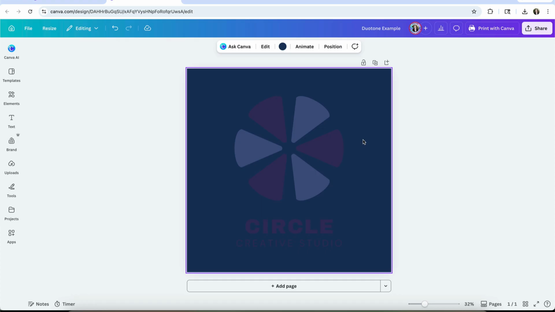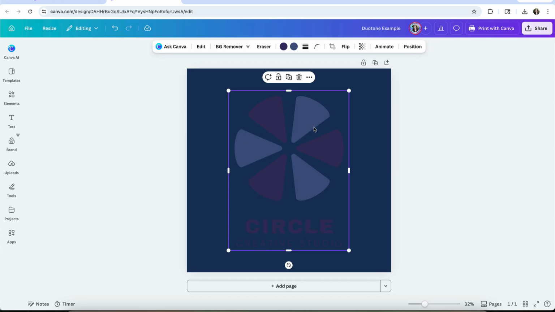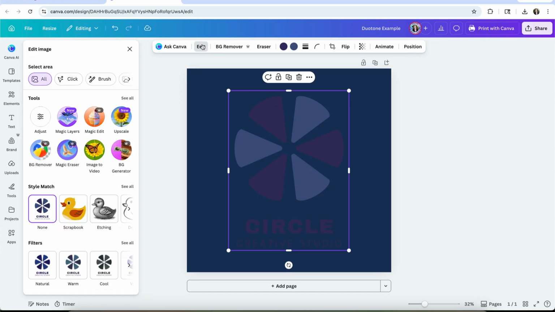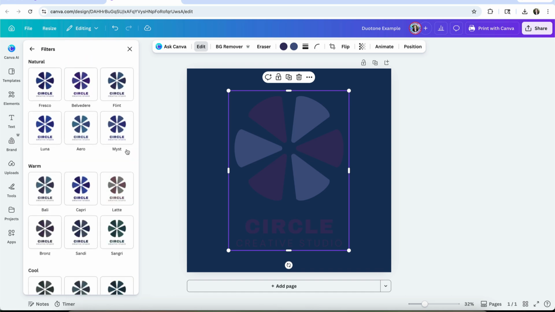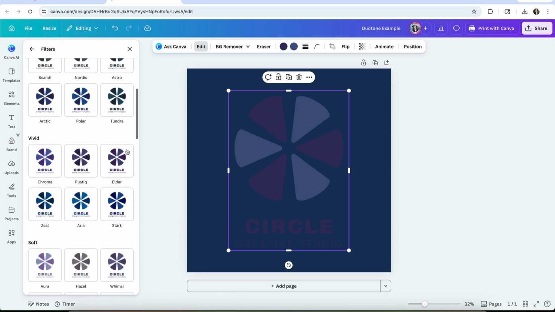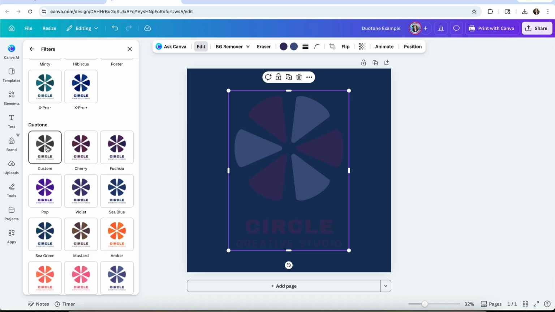If you don't have a reverse logo and can't get one from your original designer, here's a way to create a white version in under a minute using Canva's Duotone filter. Select the logo on your design page and click Edit in the floating toolbar. From there, go to the Filters section and choose See All. Scroll to the bottom of the filter panel until you see the Duotone options, then select Custom.